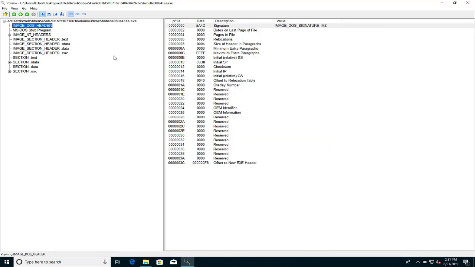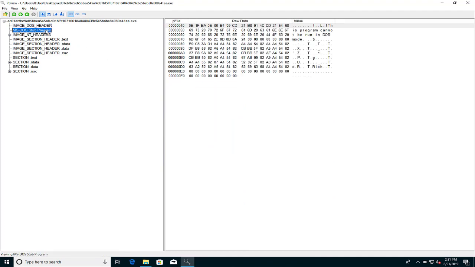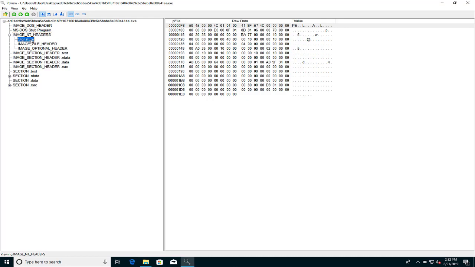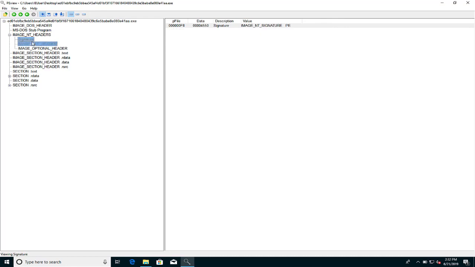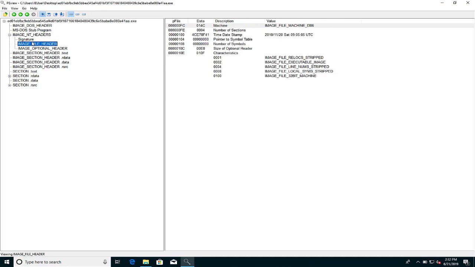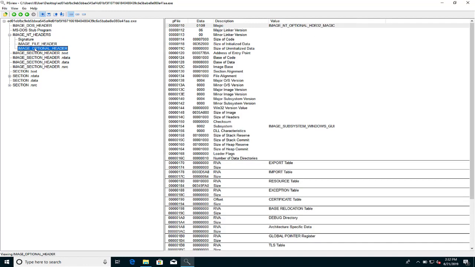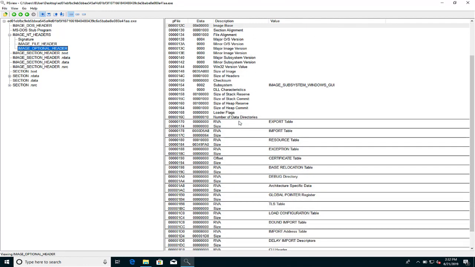Looking in more detail, we can see the image DOS header and the fields that it contains. We can also see the stub program, which is something that comes with almost any Windows application. Can look at the headers, which tell us things like the number of sections, time date stamp, the size of the code, and the location of various other sections.